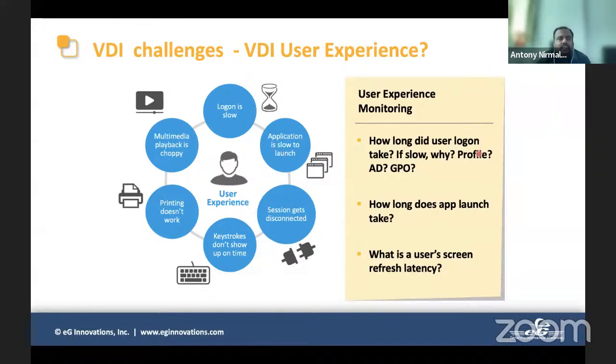User experience is very key, like in any application delivery, either digital workspace or other technologies. So how can I make my user happy? Logon should be faster, application launch should be faster, no session disconnects, latency should be low, and playback should be smooth. When I improve all these things, my VDA user experience is good.